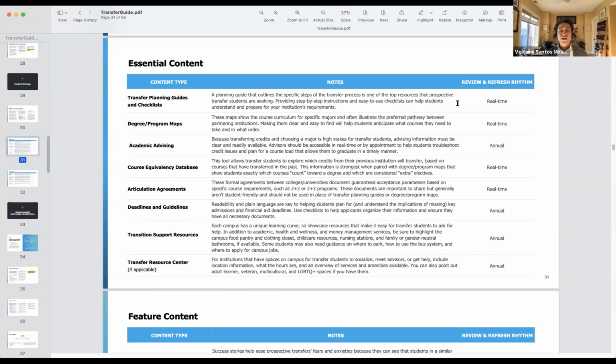It really is paying attention on a regular basis to the content, making sure that it's up to date, making sure that it's accurate, and then making sure that your institution understands the sort of commitment that you need to make in order to make sure that your content for your transfer guide, for your transfer students, is always refreshed and up to date. The last thing that I want to share is wireframes.